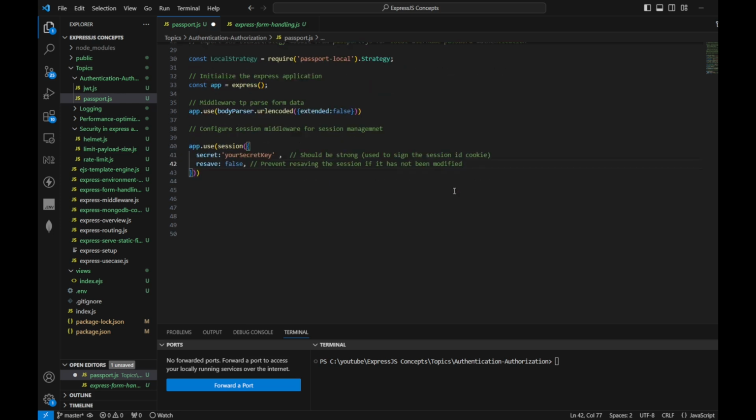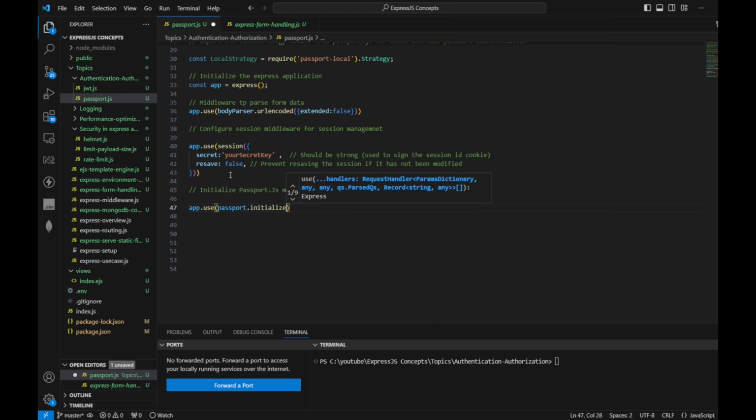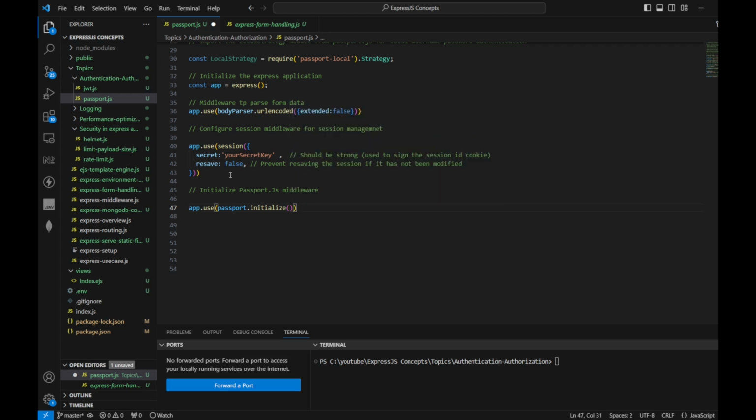So the next thing is we need to initialize the passport.js middleware. We will use app.use(passport.initialize()). This is the syntax to initialize the passport.js middleware.